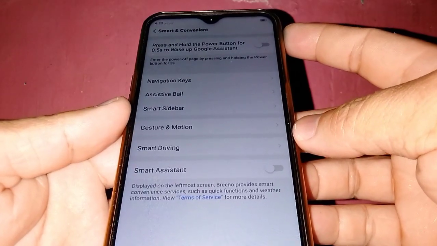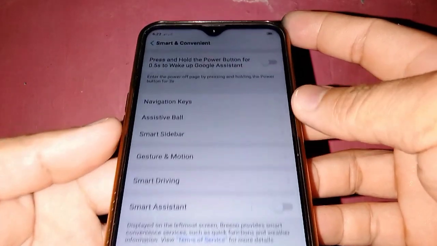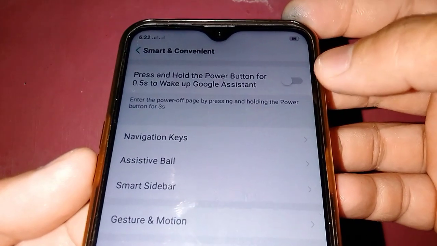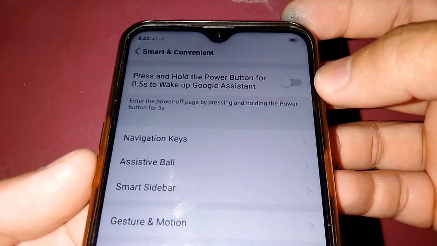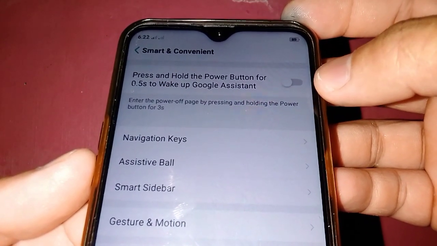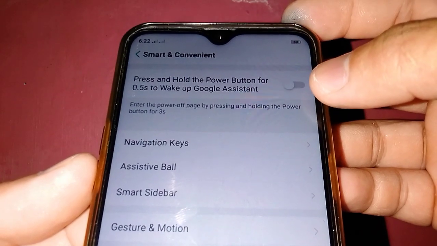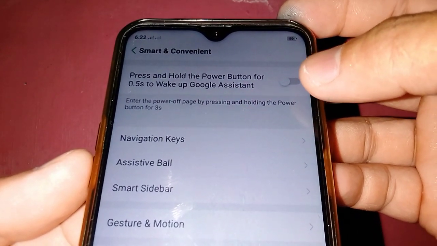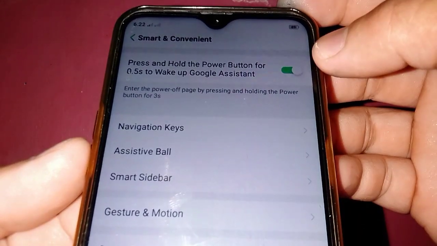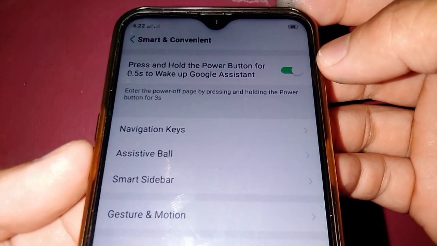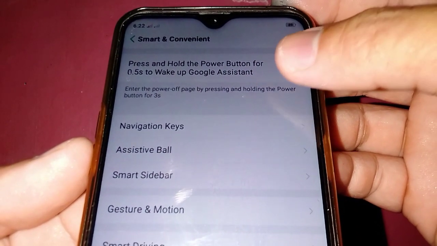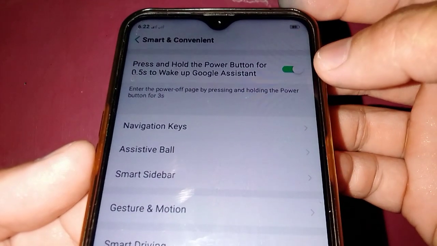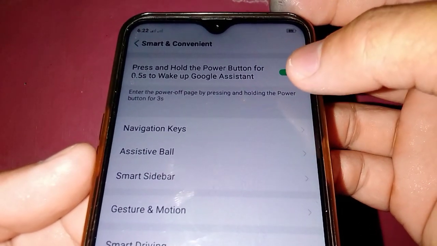Okay guys, here in Smart and Convenience, you can see the switch button on the upper right side of the screen. If you turn this on, the Google Assistant is on. Okay guys, press and hold the power button for 0.5 seconds to wake up Google Assistant.